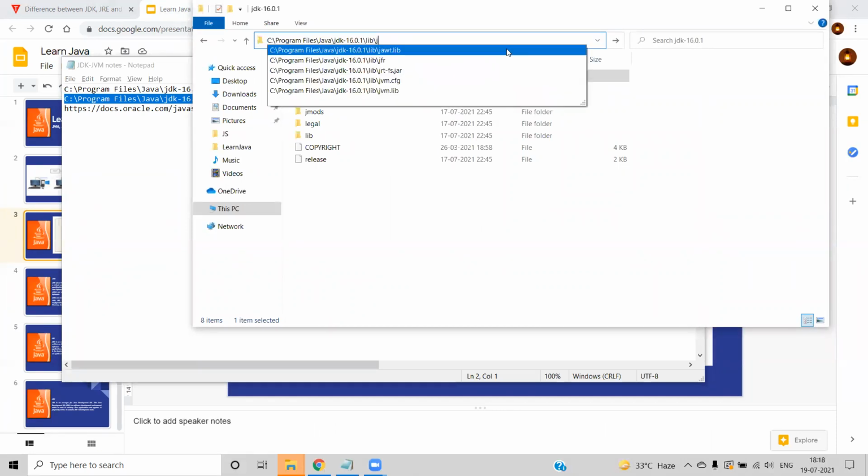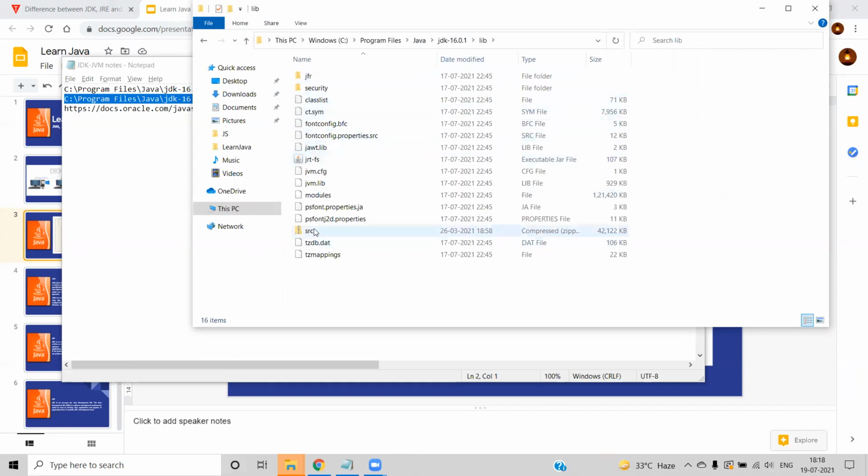And here, just to see jrt-fs. So this is the Java runtime environment, which will be providing the support when you have the runtime, or let's say running some Java program in your system. But what are the things that are available in this JDK and JRT that we can see by using some special tools, or we can use the Eclipse.